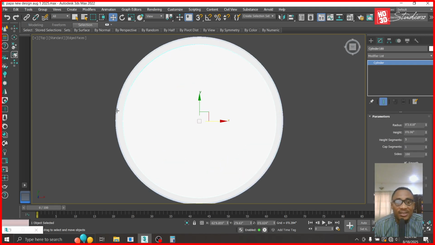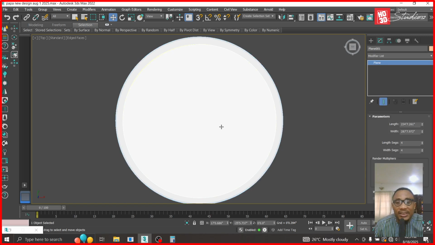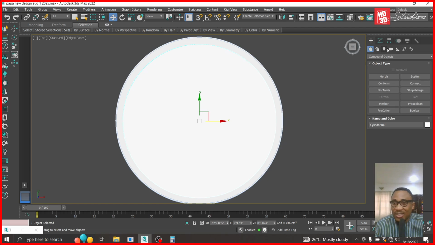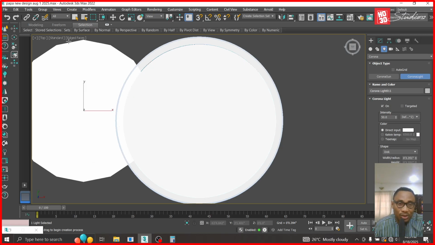So this is LED light. You don't have to put the choke because it's not going to show in your render. So this is the LED light. Now this will not emit light. We're just going to create the light itself, Corona light. So let's come to light, then Corona light. Shape would be disk, and then destroy it.